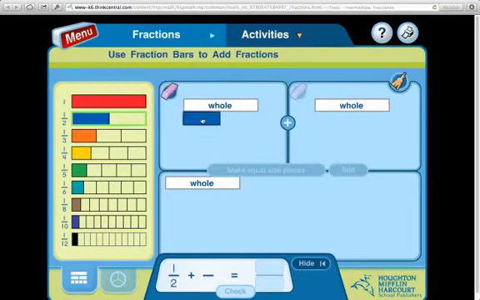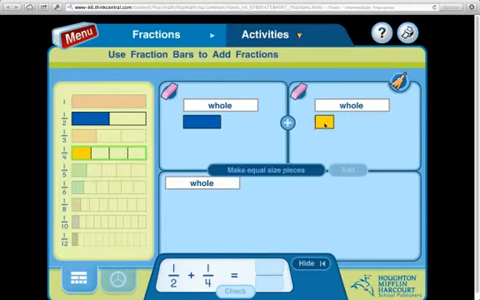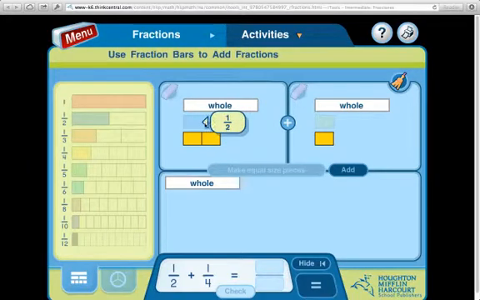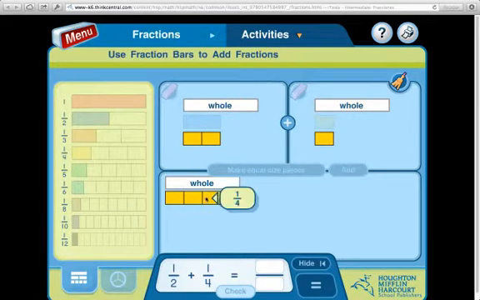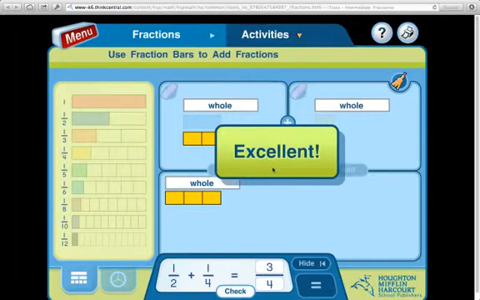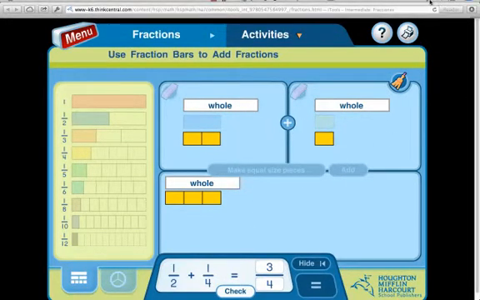So 1/2 looks like this. It's half of it. See, 1/4 looks like this. And then I need to make equal sized pieces and then add them. So when I make equal sized pieces, my half got cut into 2 equal sized pieces of fourths, and my 1/4 got cut into 1 equal sized piece, and now I'm going to add them together, and it looks like I have 3/4. 1/2 plus 1/4 equals 3/4, and then I can click equals, right? I can click check, and it says excellent. See, that was nice the way that worked.